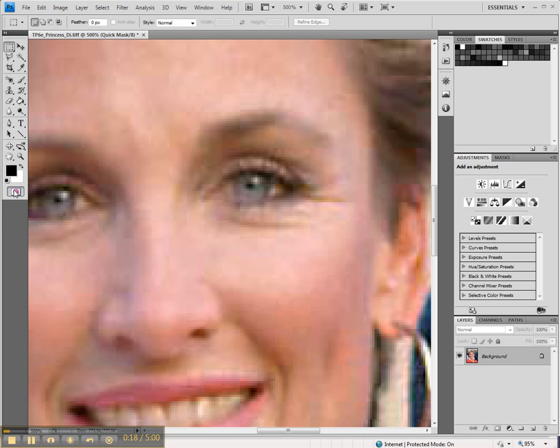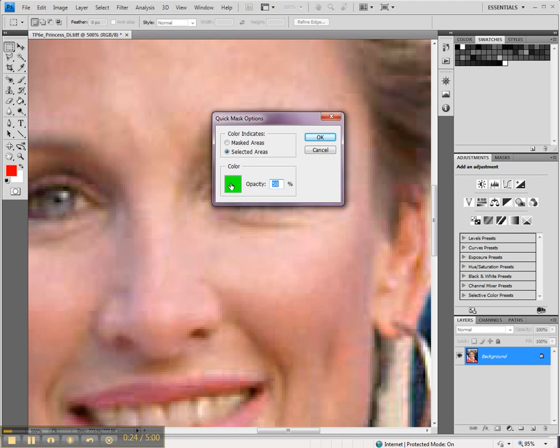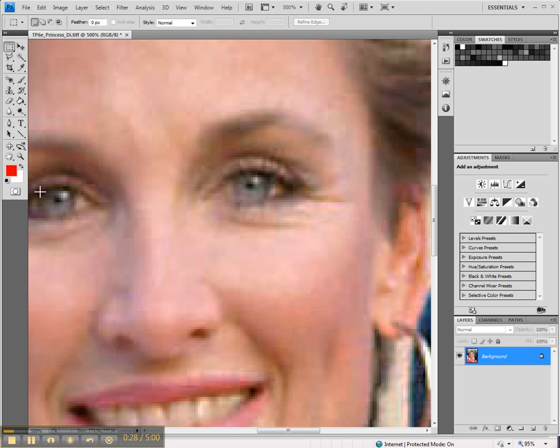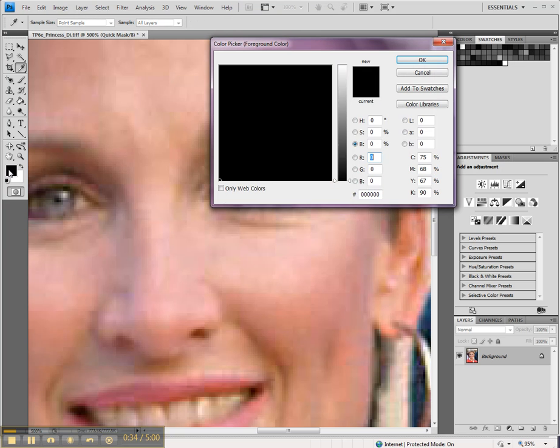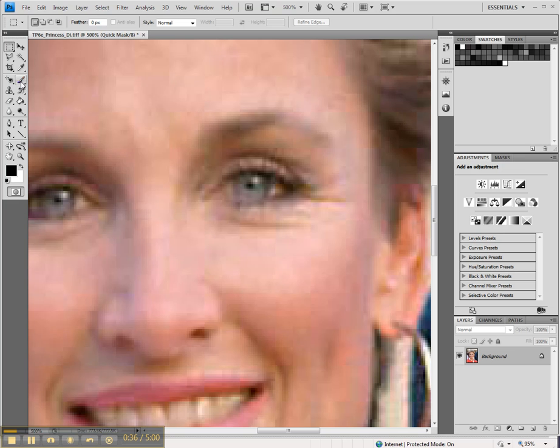enter the mask right here. The quick mask, it'll turn black. Double click on it to get it green. Selected area 50 and click OK. Make sure you're in the mask. Okay, click on that. Sorry. Click on it. Okay, grab the paint and start with the proper size brush.